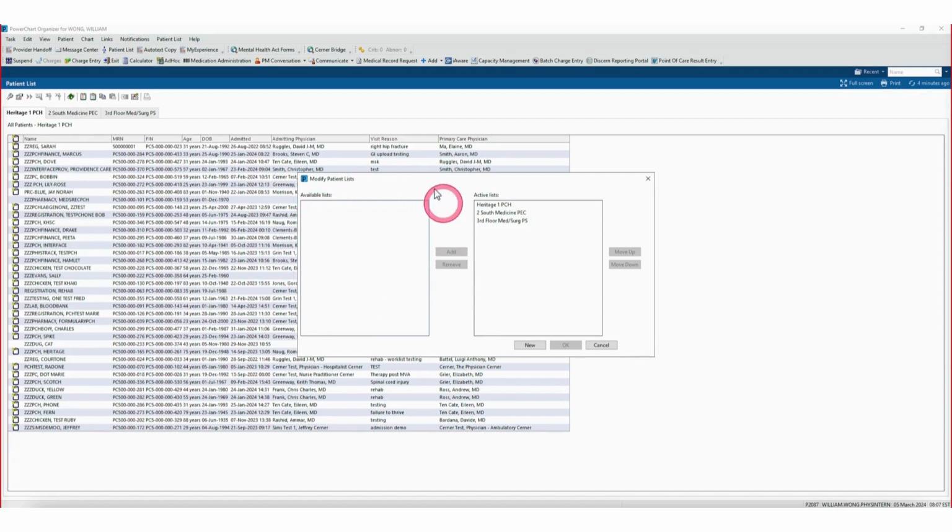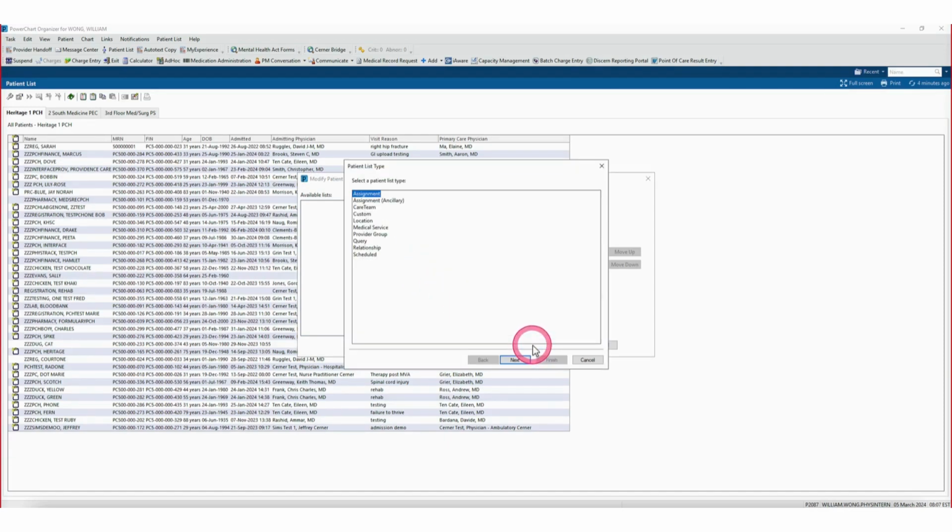And then we have our available list on the left-hand side, and then our active list on the right-hand side. As you can see here, we have nothing on the available list. If we are looking to create a list, all you need to do is click on that little New button there. This list type will pop up. If we're looking to create just an overall location list, then you will highlight your location, click Next.